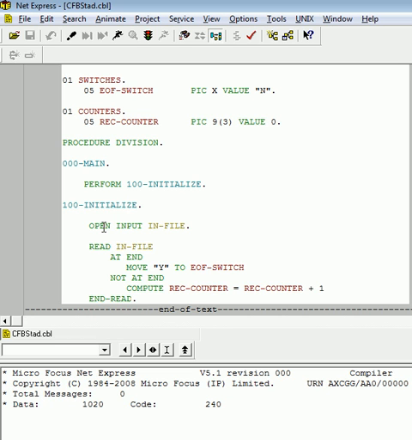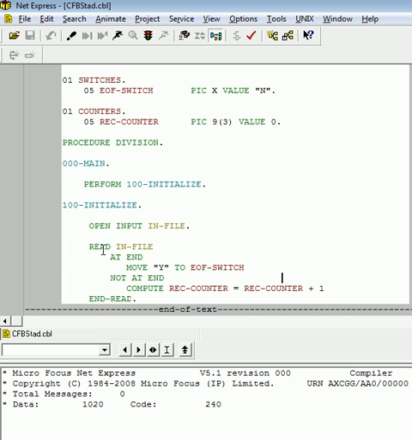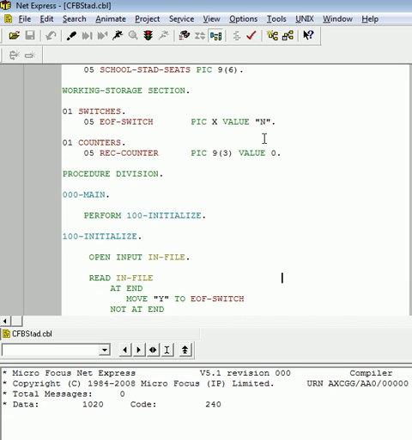First of all, we've opened the infile just for input, and we've tried to read the next available record. This read structure right here tells us, one, if there's data in there, and two, does it match the file description that we have for infile? And once we come back and report a not at end condition, the values of the first record, SEC Arkansas, Donald W. Reynolds Razorback Stadium, 72,000 seats, get stored in these 05 levels.